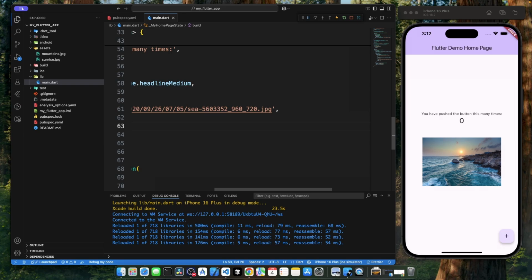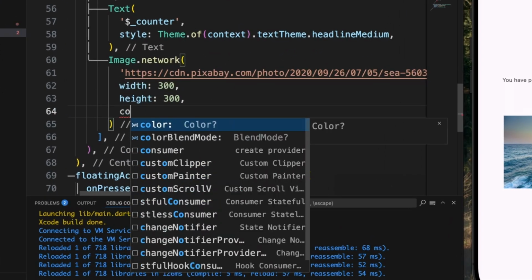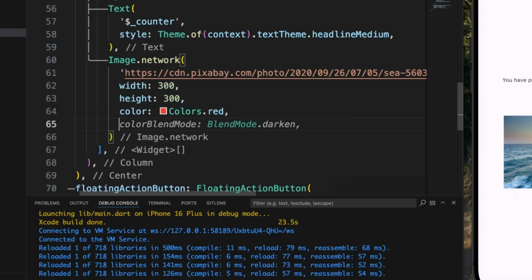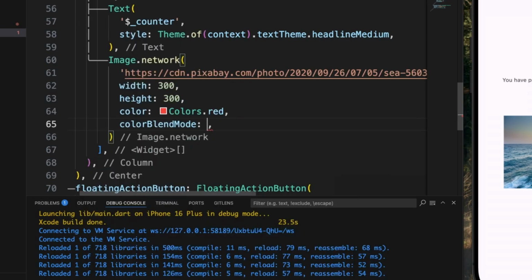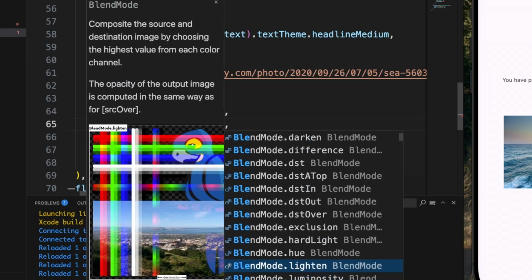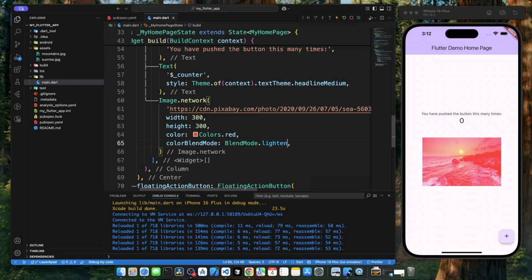We can even add a filtering effect to our images. And for that purpose, we have to specify two properties. First one is the color, which is the main color. Let's use maybe red. And the second one is colorBlendMode. There are different blend modes available, out of which we can use maybe this one, lighten. Let's hit save. And as we can see, that filtering effect is getting applied to our image.